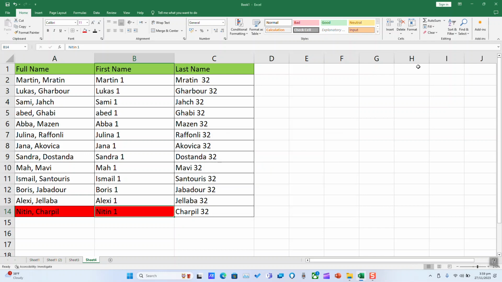The second find option is that you can go under the Home tab, Editing options, Find and Select, and you can click Find.